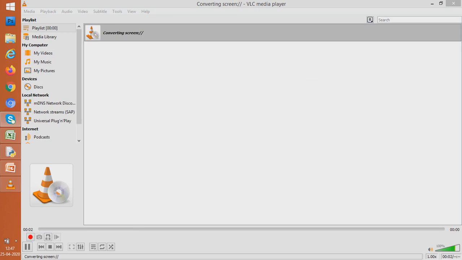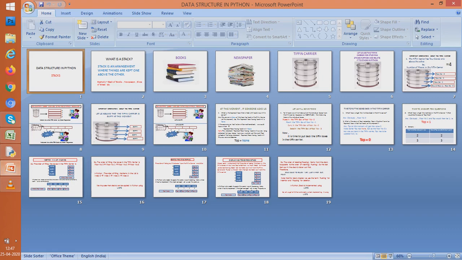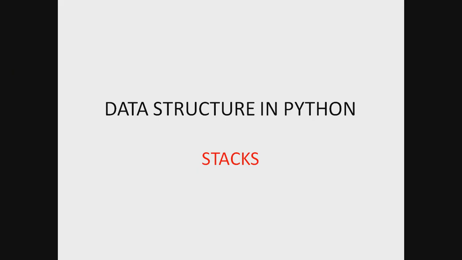Good morning, students. Today we are going to talk of stacks. Now, let us first understand what a stack is. So, we will start a presentation here where we'll see what a stack is.